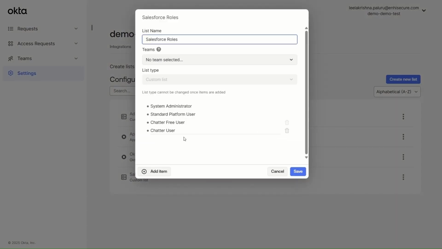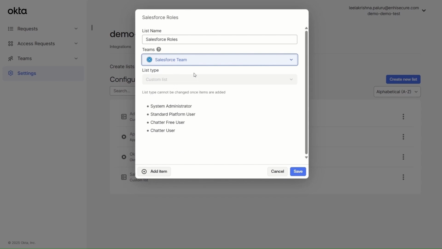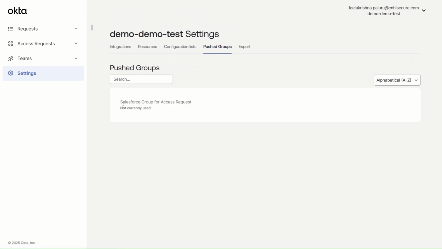So the Salesforce team got access to the workflows, and this is the configuration list of Salesforce roles. So we'll get access to that. This is a custom configuration list we have created. So let us add an item like standard user and click on save. And under pushed groups, we can see the groups which we have pushed from the Okta admin console, and the Salesforce group for access request.